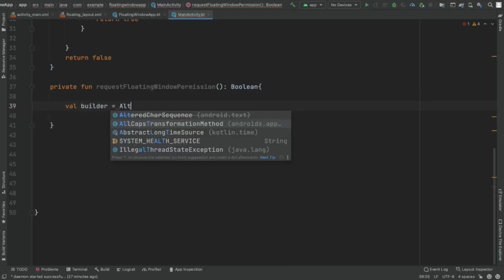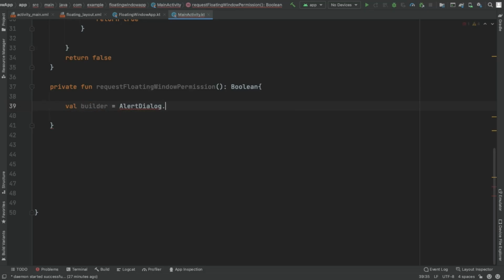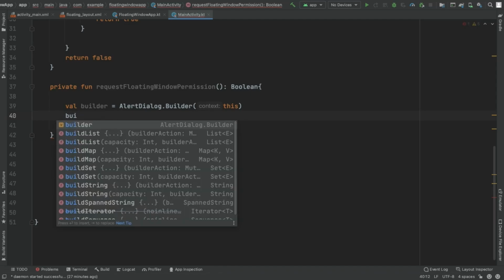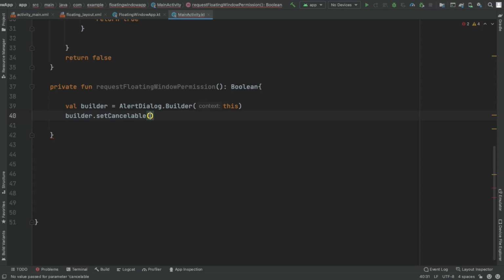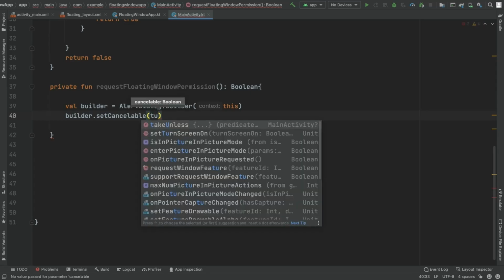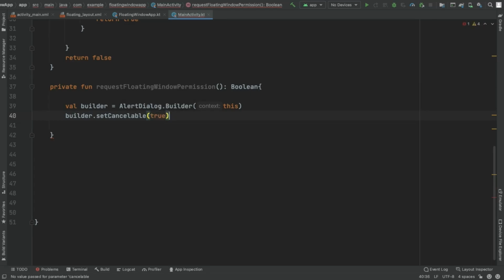Okay, so here we will create a builder for the alert dialog, so val builder equals AlertDialog.Builder. Now here we have to pass the context, which is this. Now we have to set whether this alert dialog box is cancelable or not. So builder.setCancelable, and we'll set it to true.